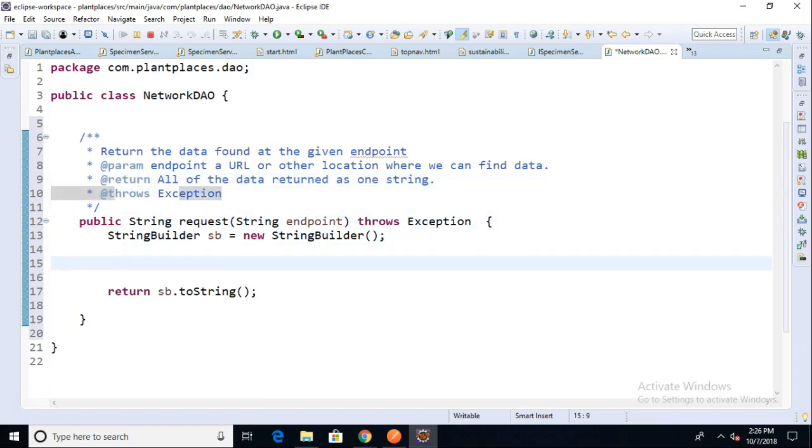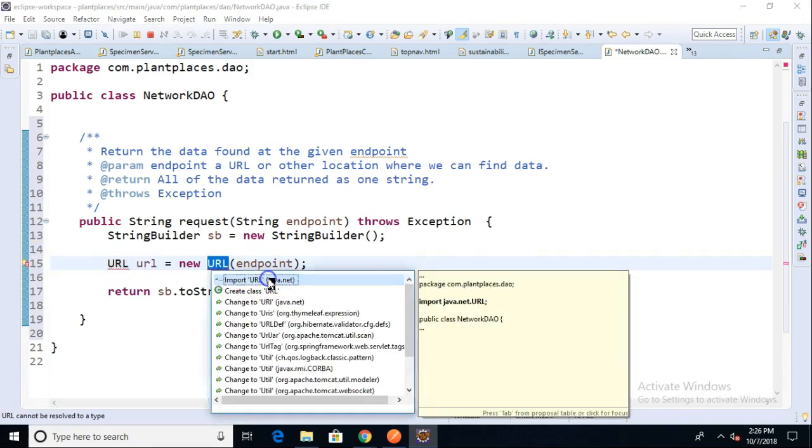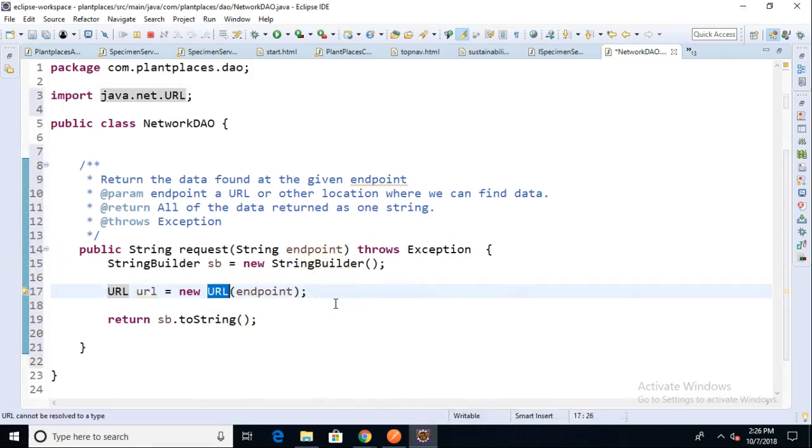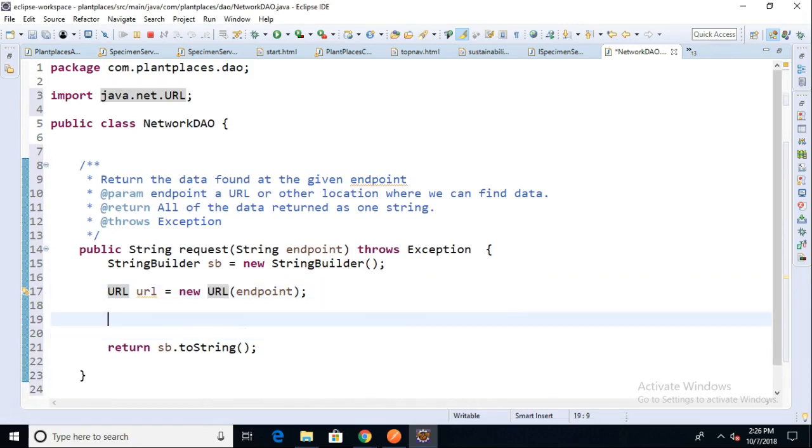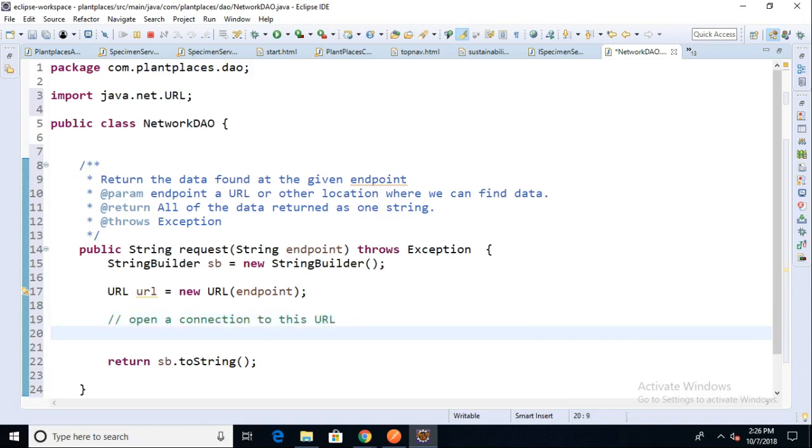Okay, now we have the heavy lifting, which is where we need to actually connect to this endpoint. So I'm going to say URL equals new URL, and let's just say endpoint. What we're doing is we're converting this from just a string, which is essentially a representation in characters, to a URL, which is something that's a bit more intelligent about what a URL specifically is. The reason why this is important is we need to use this to open a connection to this URL with our HttpURLConnection.